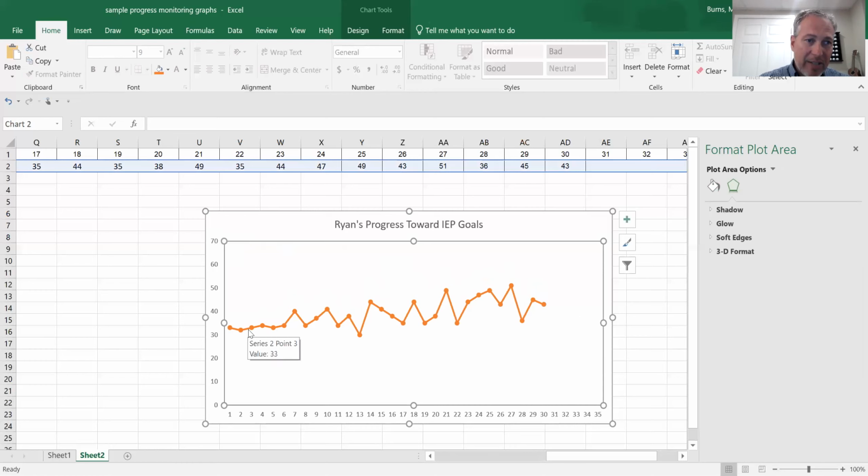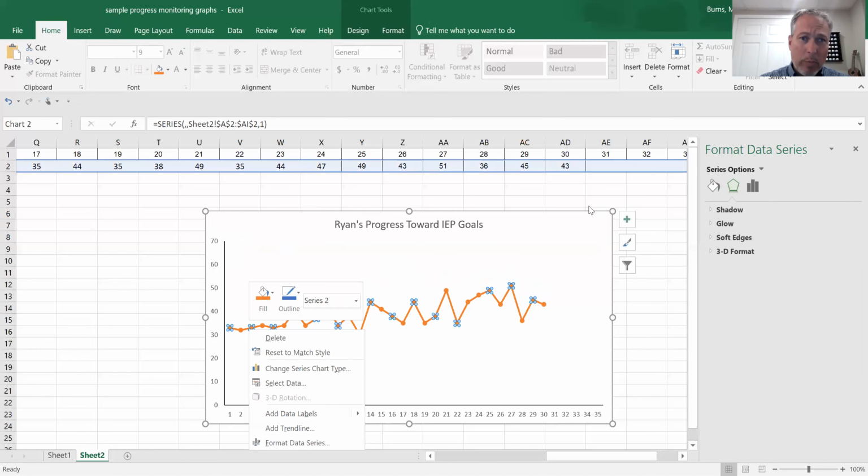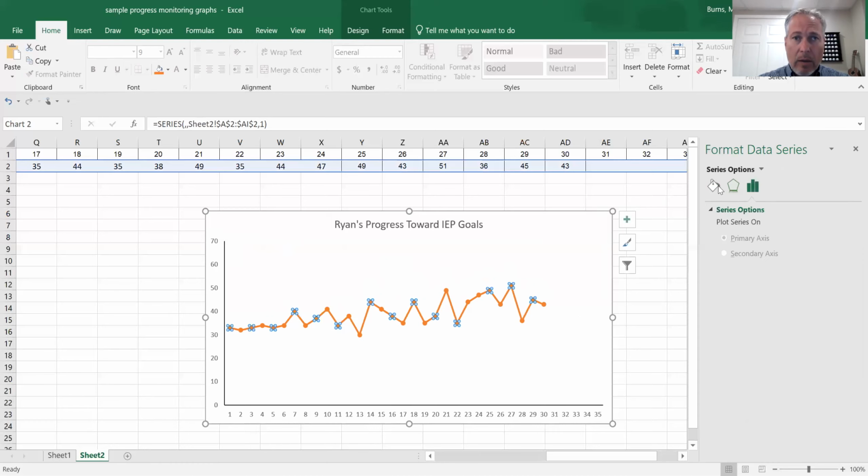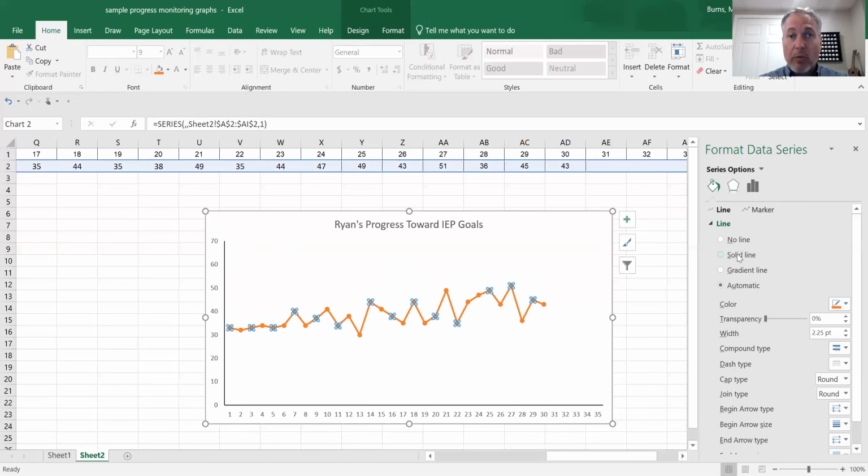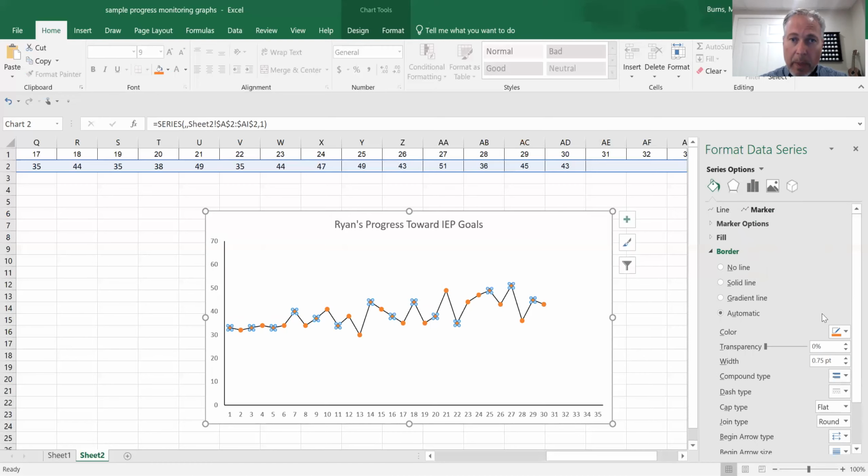I want to change the color of this. I don't want to use orange. I want to use black. Black is more professional. All right, so I want to change the line and the marker. So the solid line is going to be black. I don't need 2.25. I'm going to make it 1. And I want the marker to be black as well.